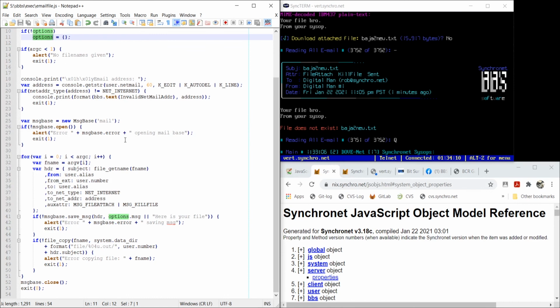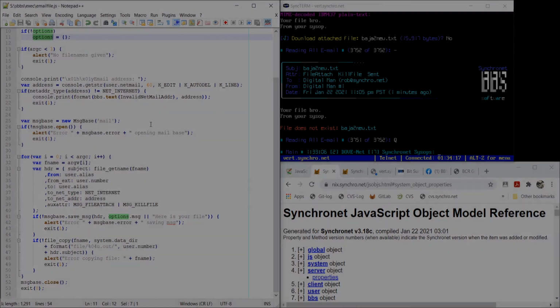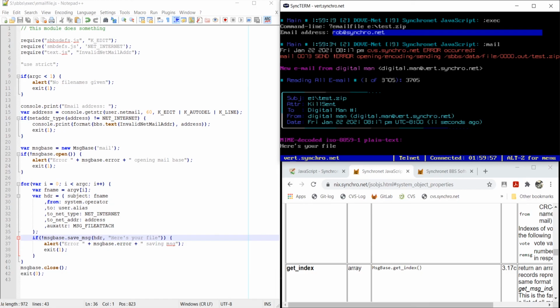All right, I hope you enjoyed this creation of a new JavaScript module for Synchronet. Let's see what you guys can create. Oh, look, the BBS crashed.